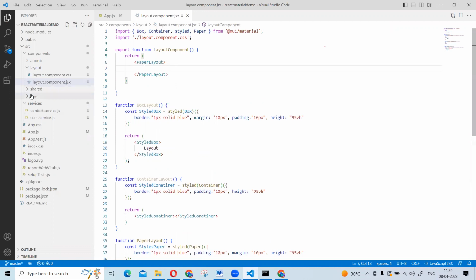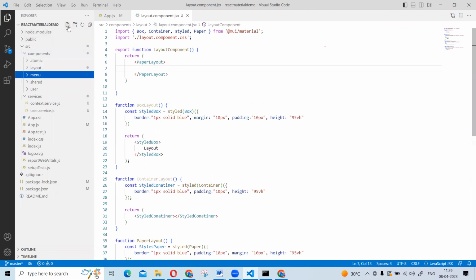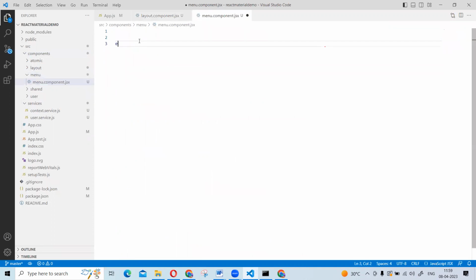So grid I will show you. To create a menu, let me create a component, menu component. Here let me add menu.component.jsx, and don't forget to add a CSS, which is a must. Export function. So this is the menu component. Return. Let me return some content from my menu component.